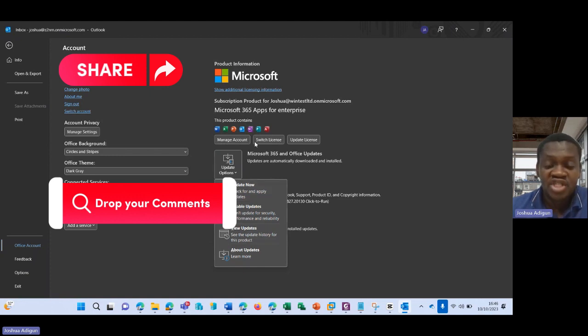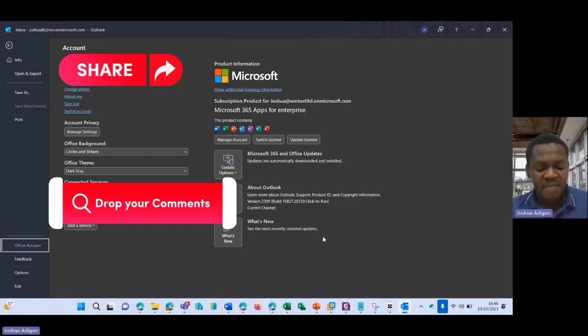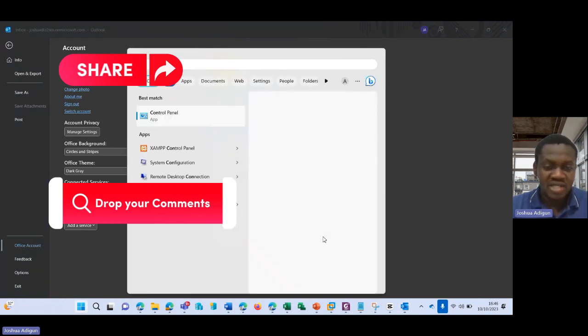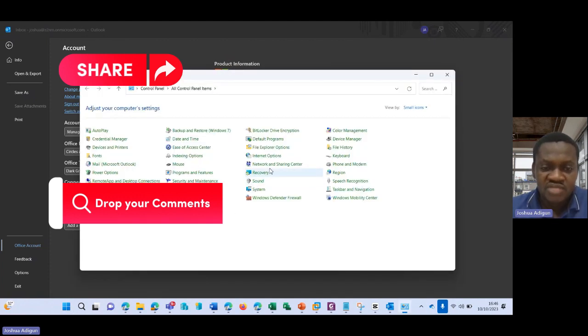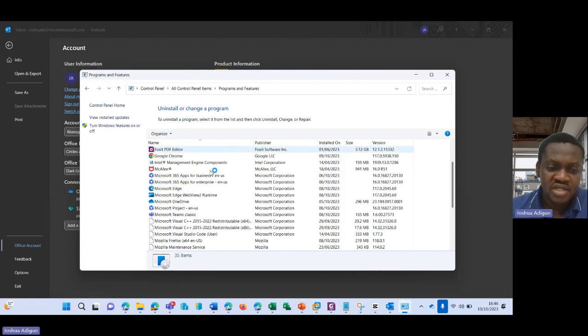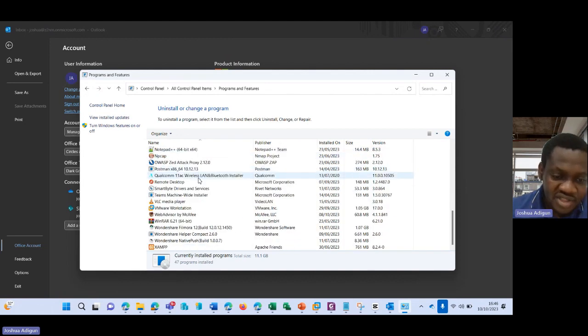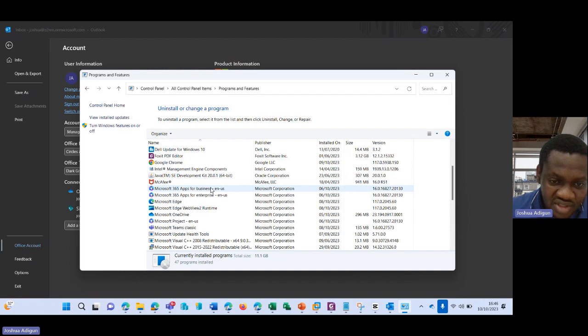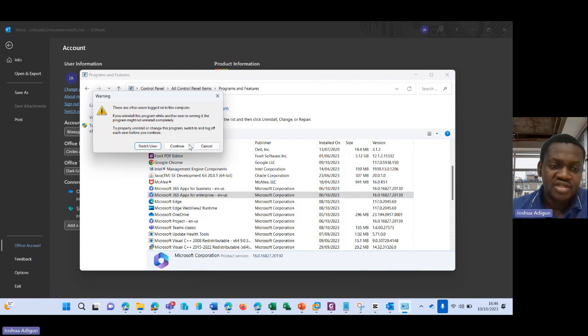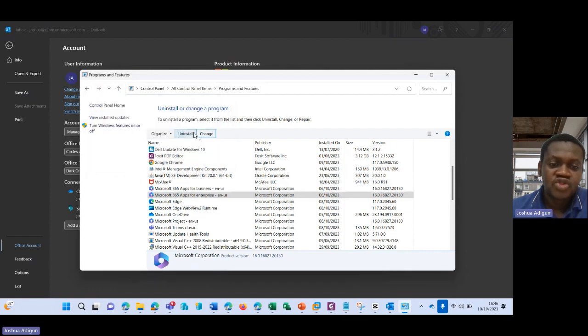Even if you don't see it here, you can get to it by going to Control Panel, coming to Programs here, and selecting Office. Here I have Office for enterprise. If I click on Change, it should show me Repair. Then I can select online repair.